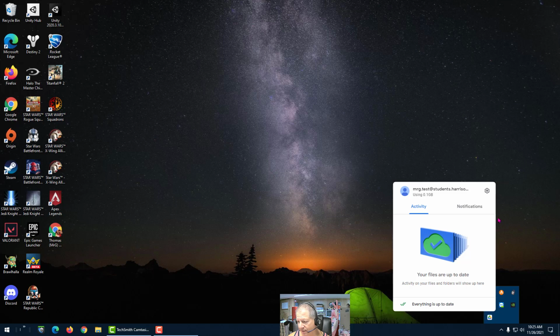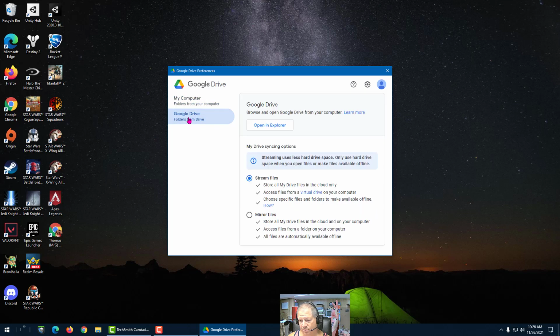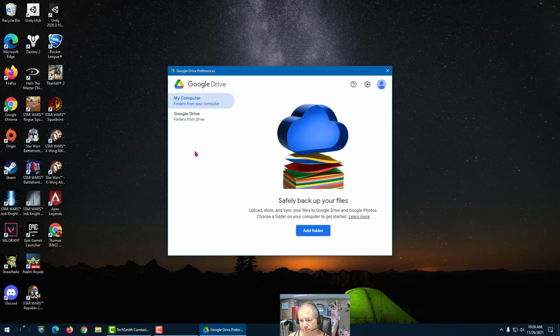If I go here, here's our Google Drive icon. You can click on that and go to Preferences. And then we have two different things here, and this is just some options. You really don't have to change anything there. On My Computer, you don't have to change anything here either.